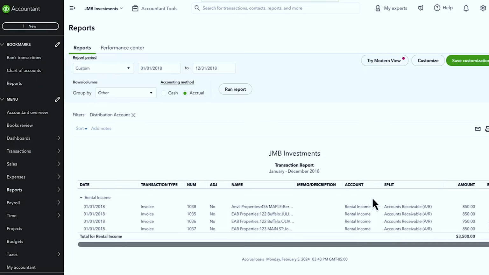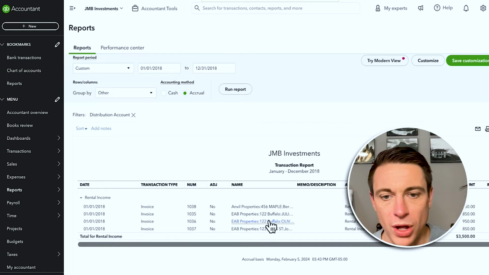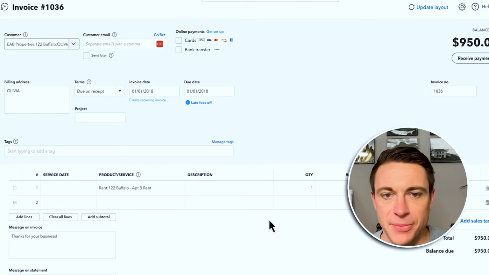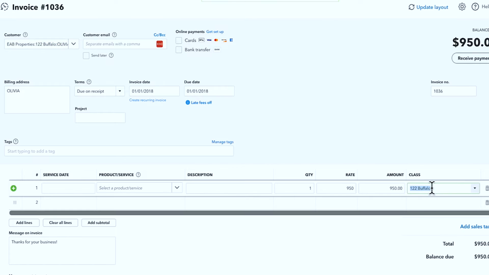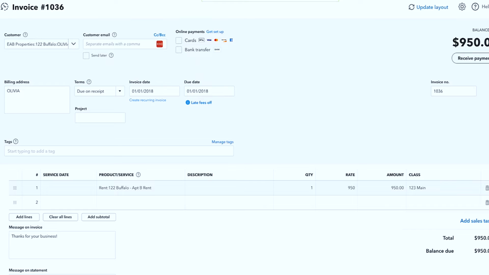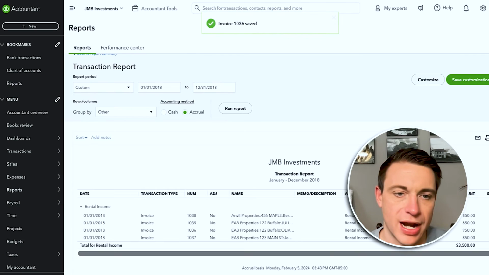Now you can also use reports to find mistakes. What I mean by that is a little pitfall of using both class and customer: it's possible for me to get this wrong, meaning 122 Buffalo Street, Olivia, right? And then maybe I put class 123 Maine. I could potentially do that by mistake, right? If I do that, QuickBooks doesn't know that I messed that up.